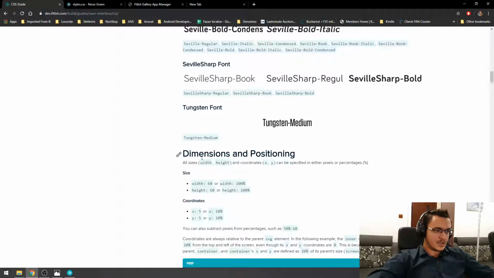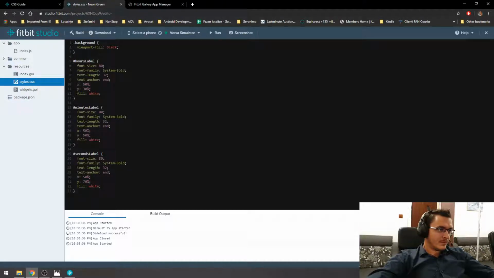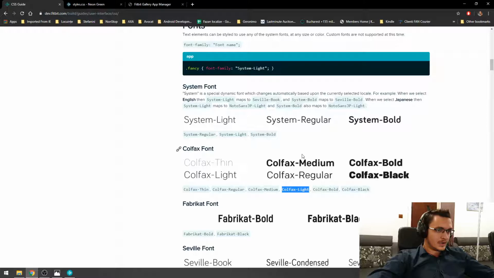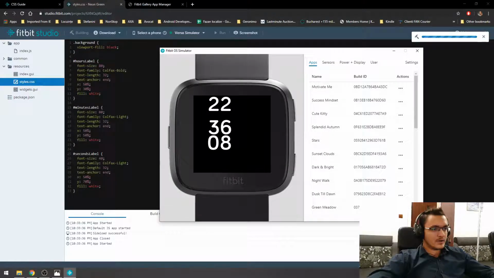Alright, so let's see. Let's choose a font, a lighter font. So for example, Colfax Light. Okay, copy it from here and put it in the minutes. So this one is light, and we want to use the medium or the bold. Let's try the bold. Colfax bold for the hours, and for the seconds let's put the smaller font size and put it light also. Colfax light, and let's see how it looks.